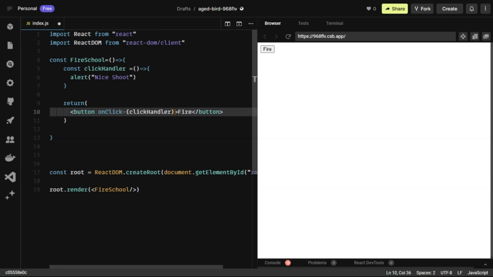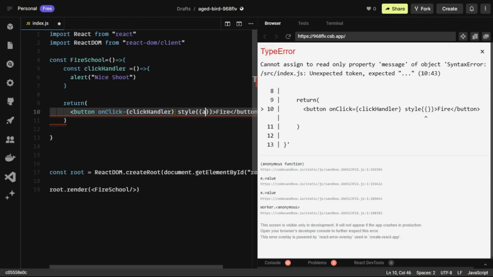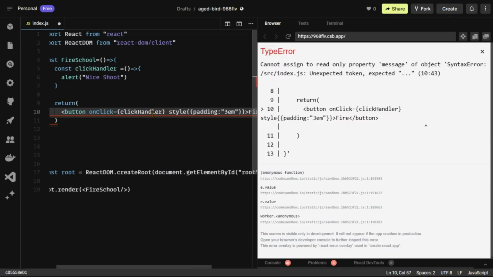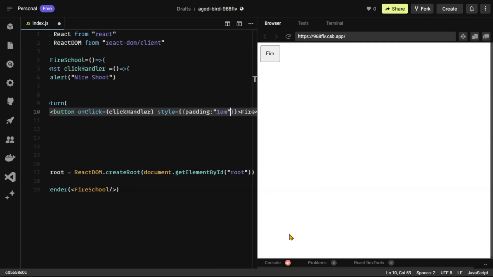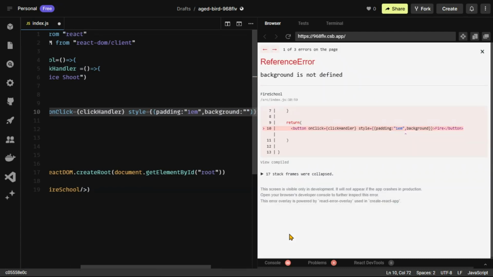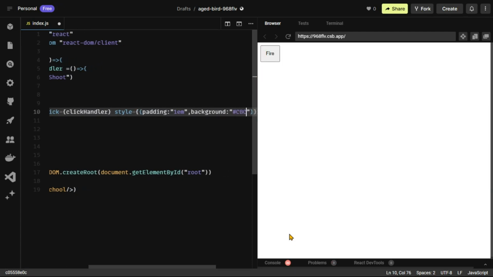So it says nice shoot when you click this fire. You can style this button also, if you want. The tutorial point is not styling, but a little bit: style, padding 1em, 3em is too much, and let us give it a background of hashtag CBCF3FC. So it looks a little bit nice.